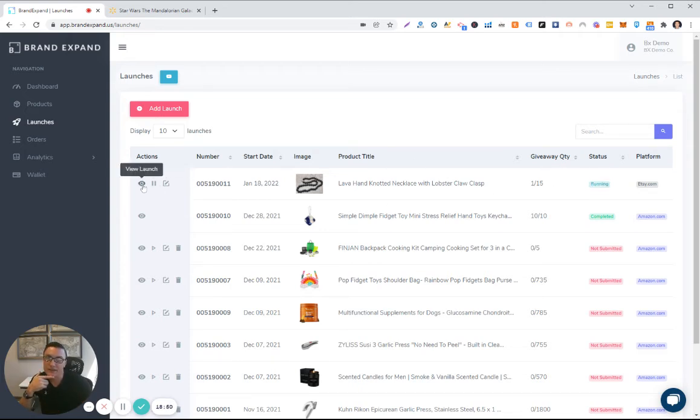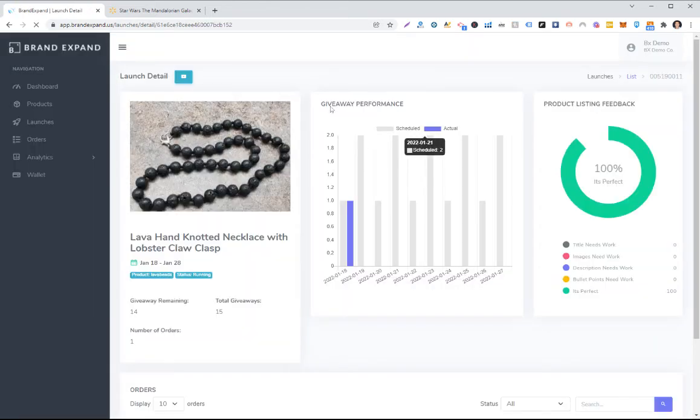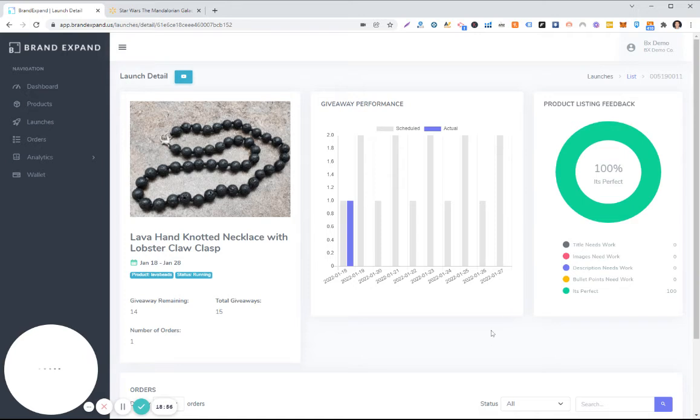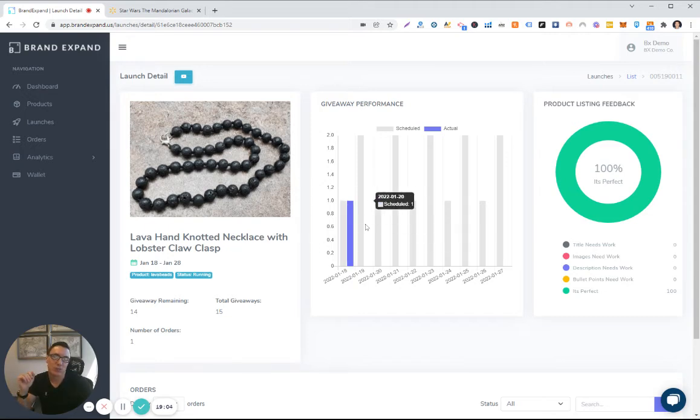Okay, so this one's running. If you click View Launch from the launch dashboard, you're going to see an overview of what this launch looks like. This is the one I just started today. This is an Etsy lava necklace. What I did is 1 giveaway, 2, 1, 2, 1, 2, etc., just a wavy type launch. And what you'll see is the scheduled giveaways versus the actual.